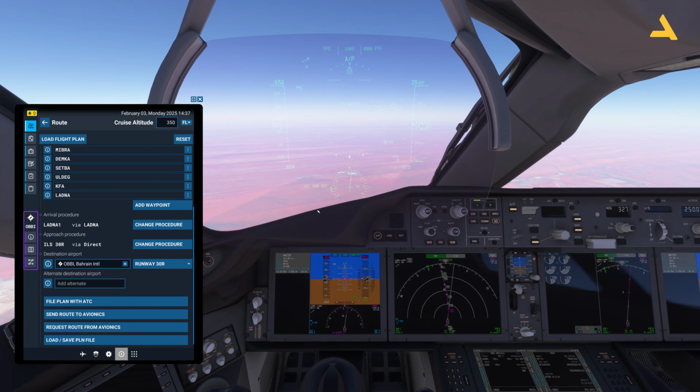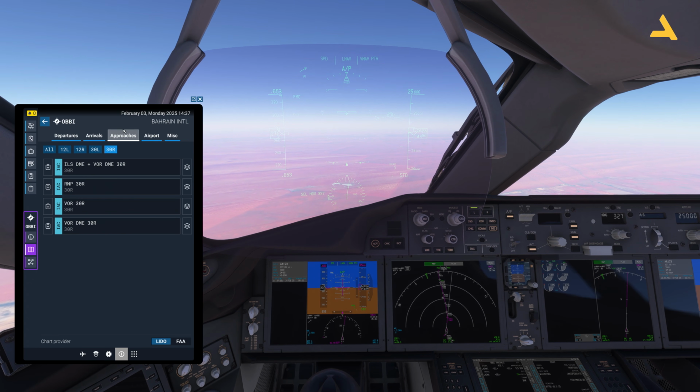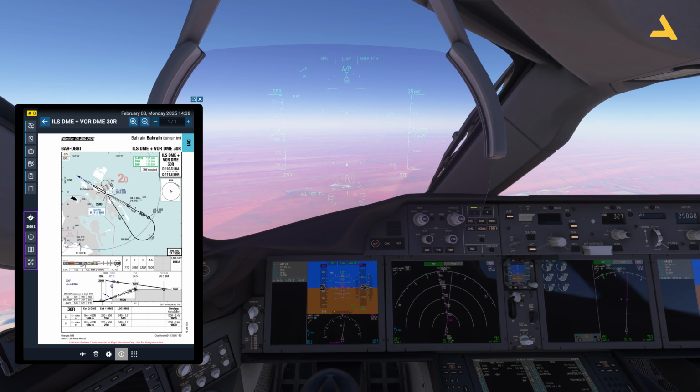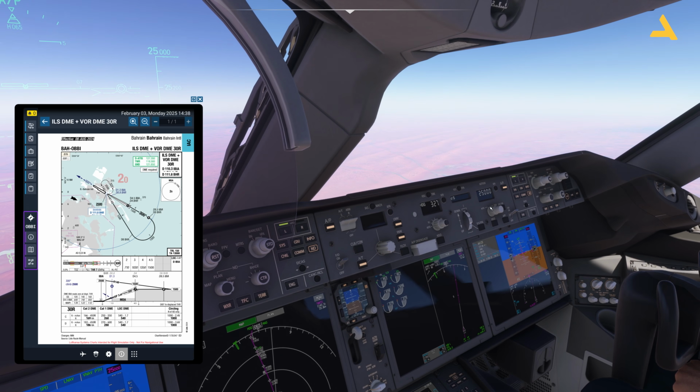Let's get the approach plate for Bahrain International Airport, runway 30 right. Just take this option and get the charts for the approach. Now you can see that for this airport, you have to be at 1,500 feet, just 8.5 nautical miles before the runway in order to intercept the glide slope. So the altitude to which I will descend will be 1,500.